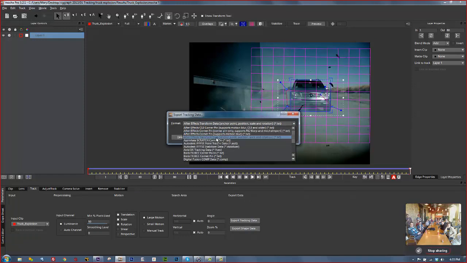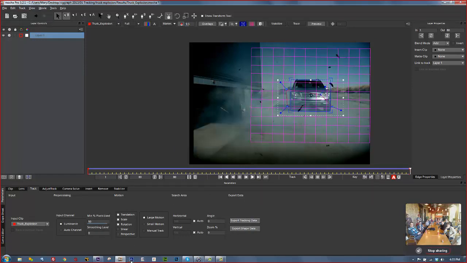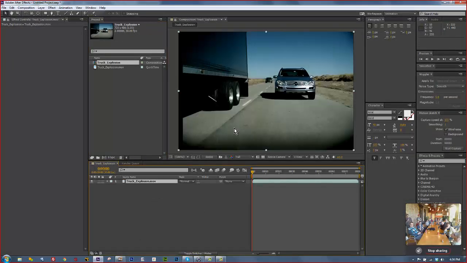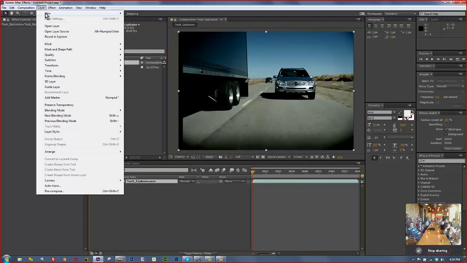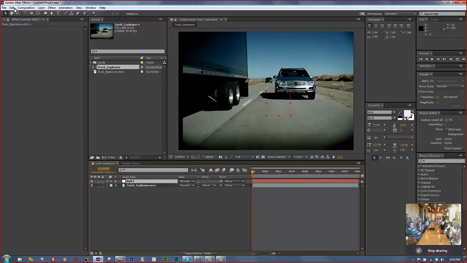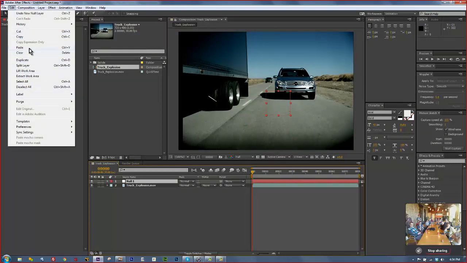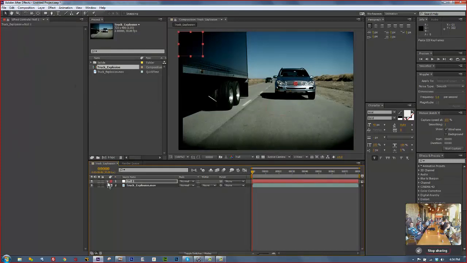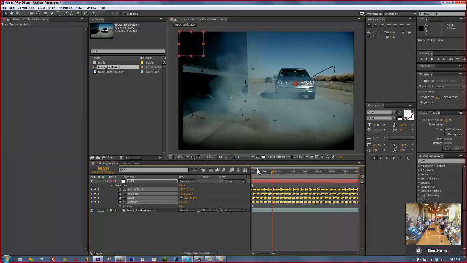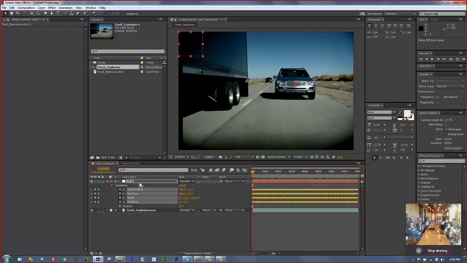We can export this one of 2 ways. We can take our After Effects transform data and copy this to the clipboard. We can go over to After Effects and put our footage down here so we can see what's going on. Go to Layer, New, Null Object. Okay. We can go to Edit, Paste. What that will do is put our null data into the shot so that we can hook things up to our tracking data.